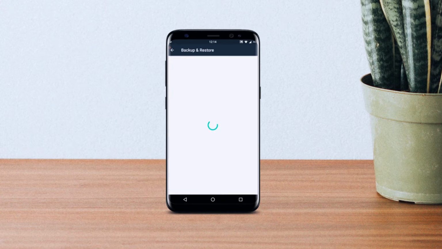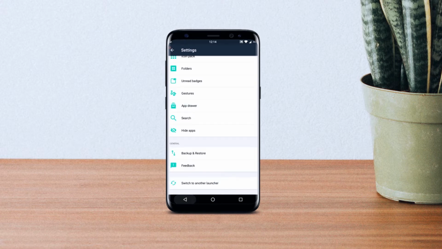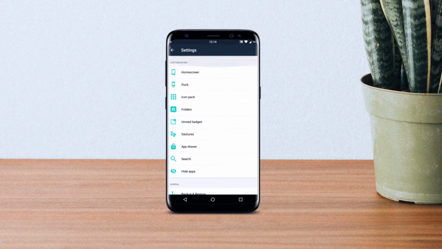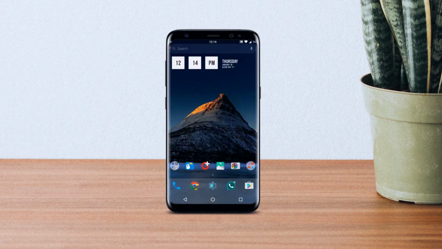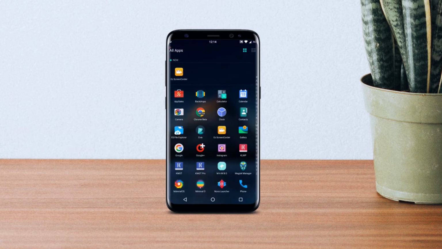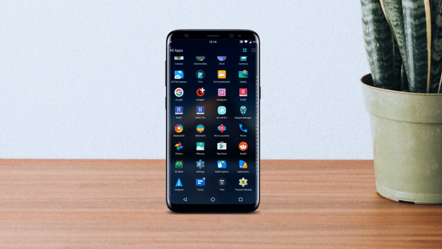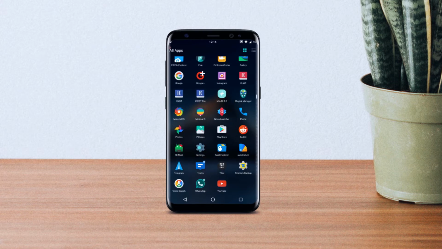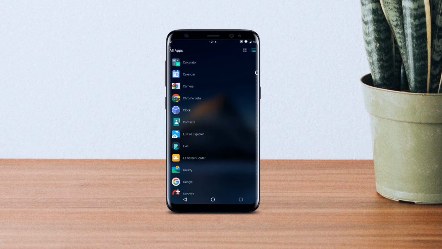Like the Nova launcher, you can back up your whole home screen and restore that in a new phone. The app drawer gives a blur effect to the background. You can make your app drawer as a list.